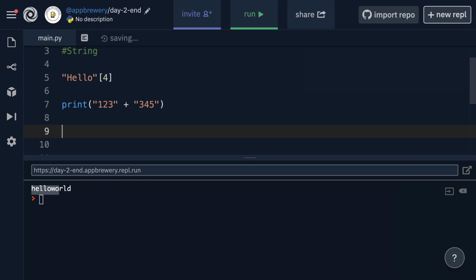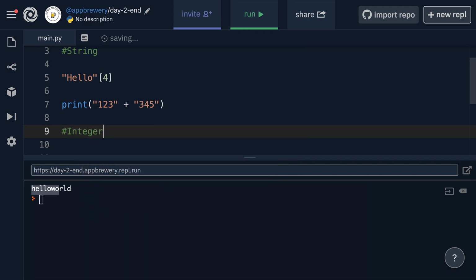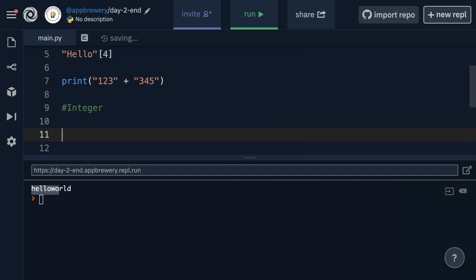Now, if we want to do that, then we actually have to declare our number as a number data type. So one of the most common that you'll see is called an integer. So this is programming lingo for just whole numbers, numbers without any decimal places. And in order to create an integer or declare an integer data type, all you have to do is just write the number without anything else.